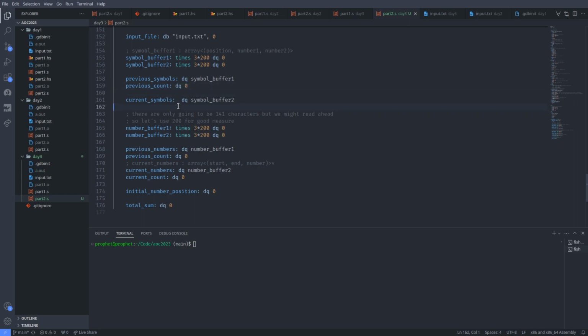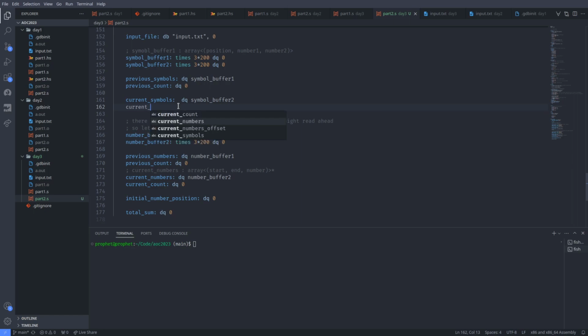Okay. Oops, that's not previous count, that's previous symbols count. Yeah, because those are different. Okay, so that should be our data representation, hopefully.